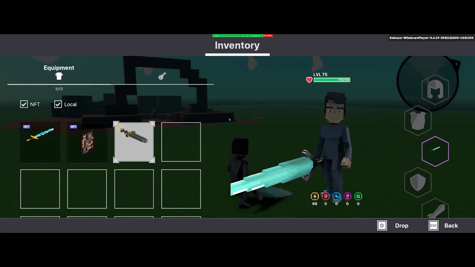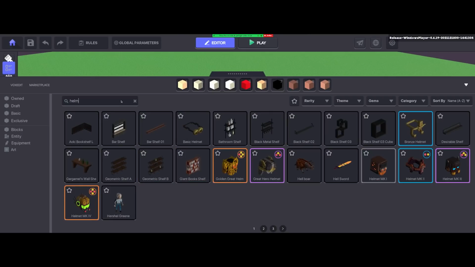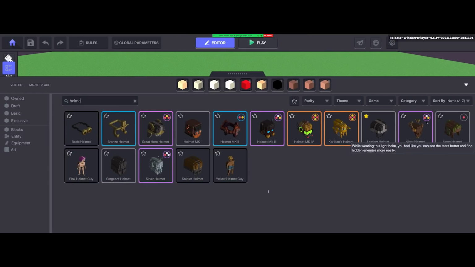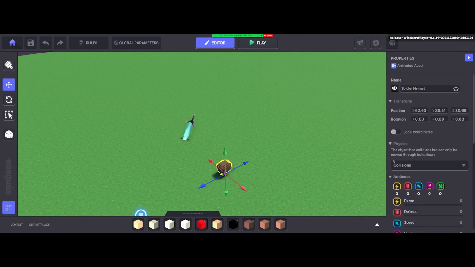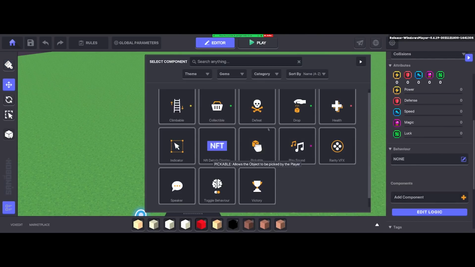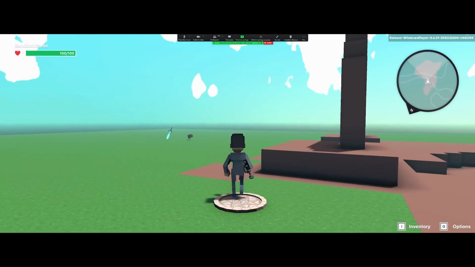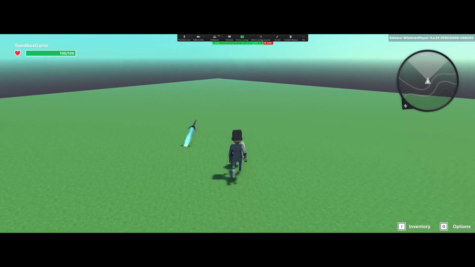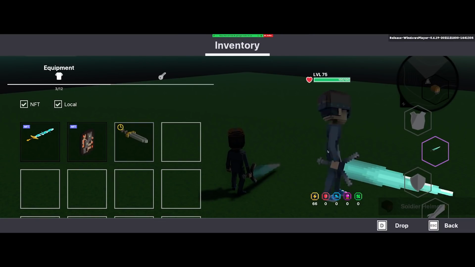And it would be the same with a helmet. I saw a bunch of helmets here, you can take the soldier there. Same components, collectible, play. Helmet, sword, inventory, double click, and I have my helmet, and I have my sword.